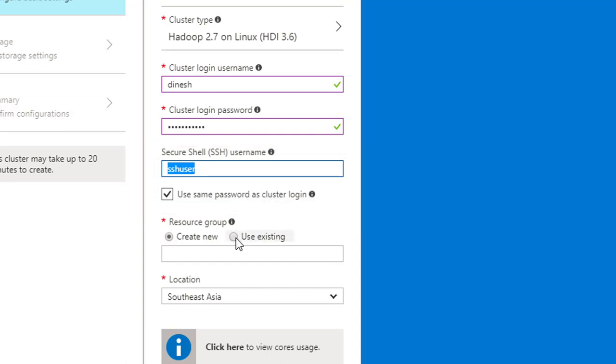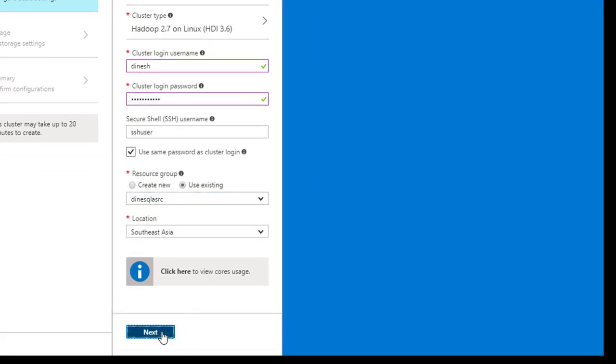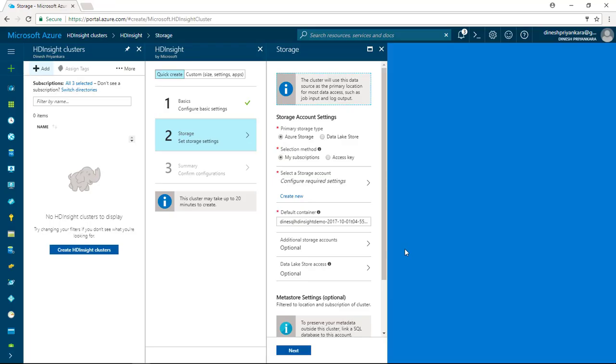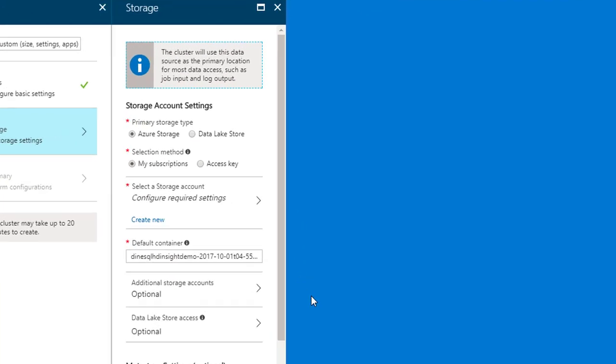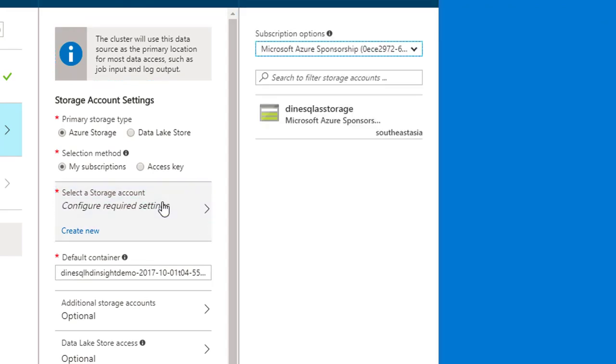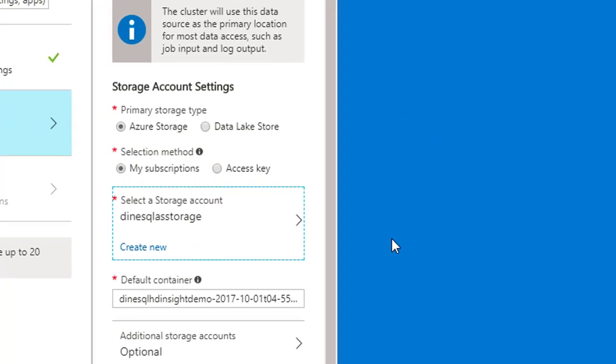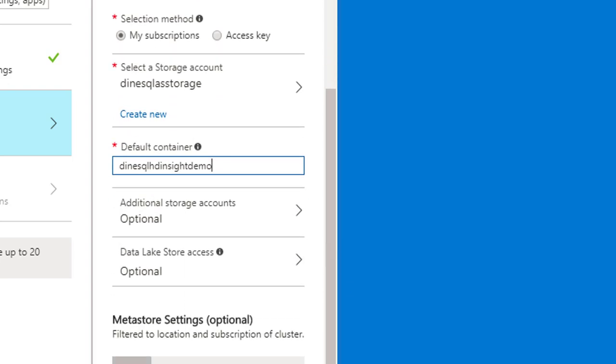Next is the resource group. I have to use the same resource group that I used for my storage, in this case DNSQL ASRC. Once the location is set, I can click on Next. Storage blade allows us to set the storage. Since I have already created the storage, I can select my primary storage as Azure Storage and select the storage I have created. Once it is selected, I need to name the container. Since a name has already been given, I'm going to change it to DNSQL HDInsight Demo. We can add additional storage, but I'm not going to add any additional storage for this cluster.